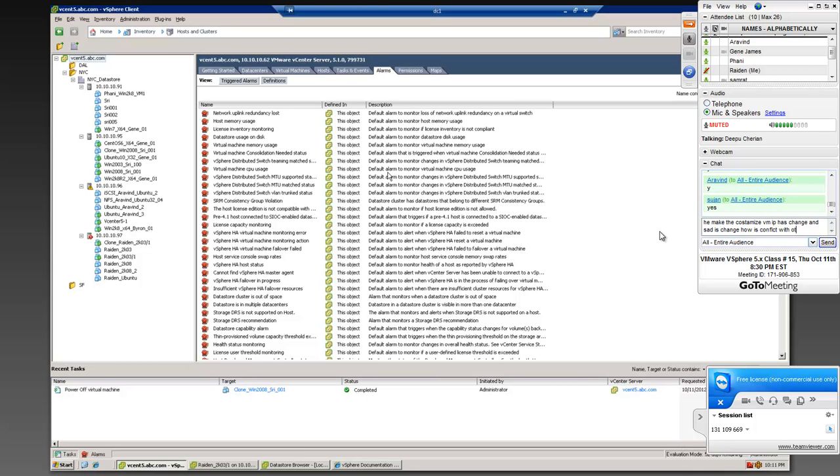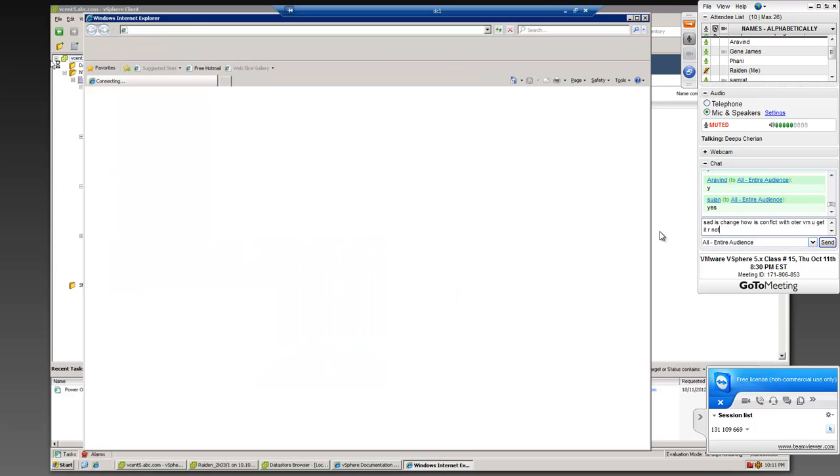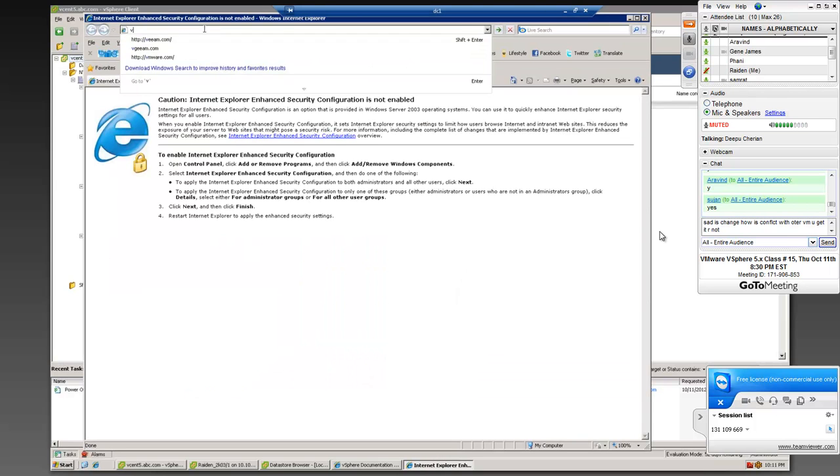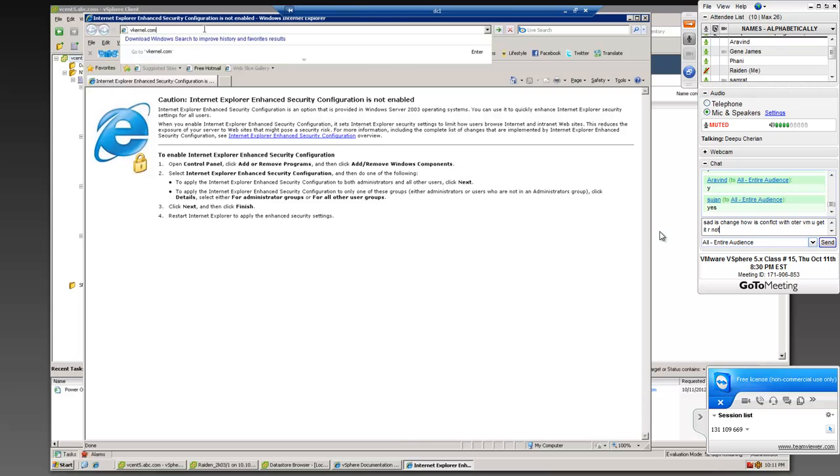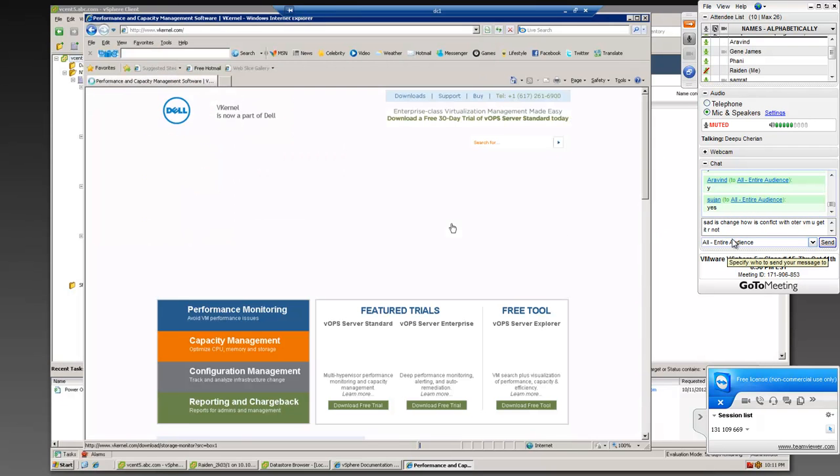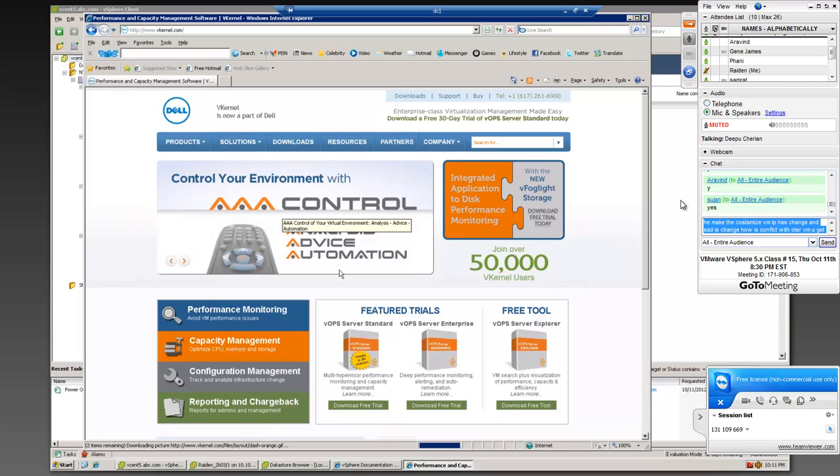There is one product from VMware itself, called vCenter Operations Manager, VCOps. It's a very powerful monitoring, capacity planning, and trending tool from VMware itself. We did the evaluation of that. Then there is another product called vKernel, which is also being brought over by Dell. At vkernel.com, this is another very powerful control, automation, and analysis tool. I did a lot of research on this product.